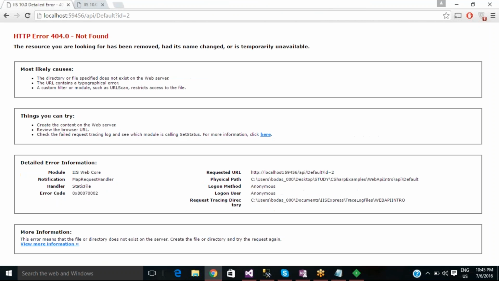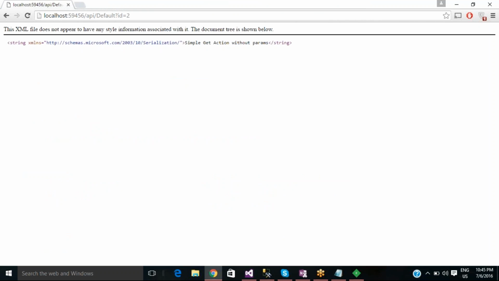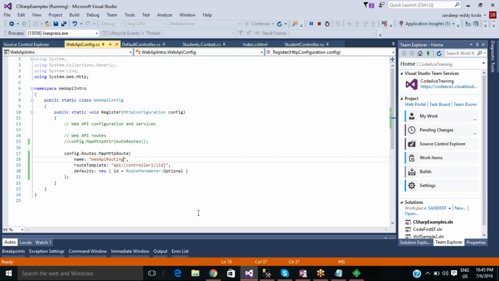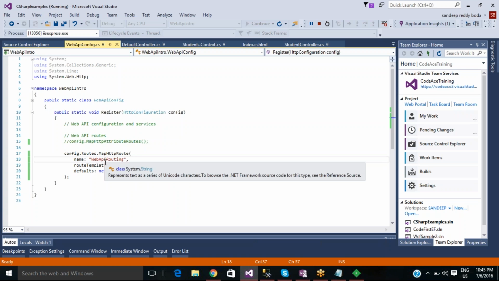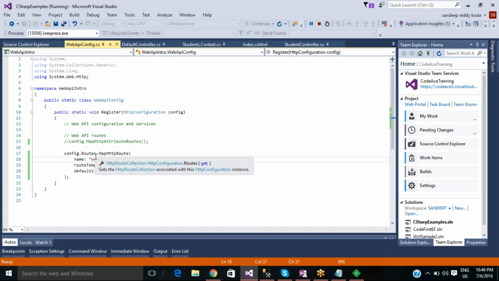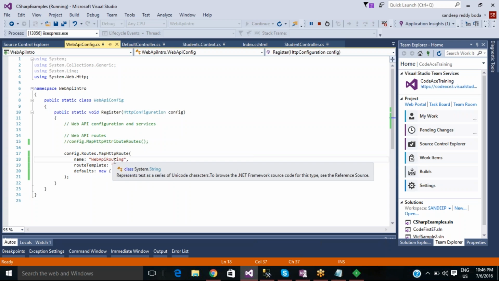Yeah, now it's running, right? So let's refresh it. We are able to see the output. That means the name can be anything, not only web API routing. Here you can mention maybe your application name. If you are working on some client application, let's suppose the client is Amazon, you can say Amazon specified routing. You can give your own name. That is my intention.